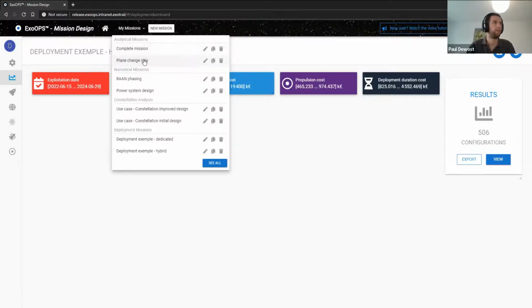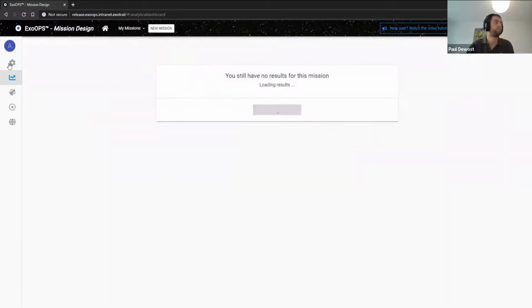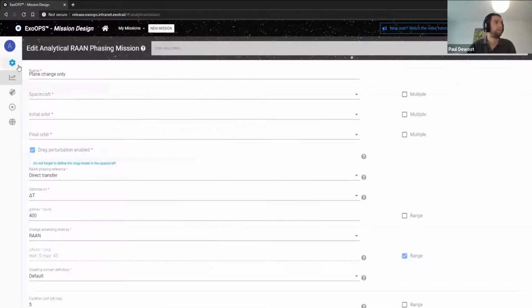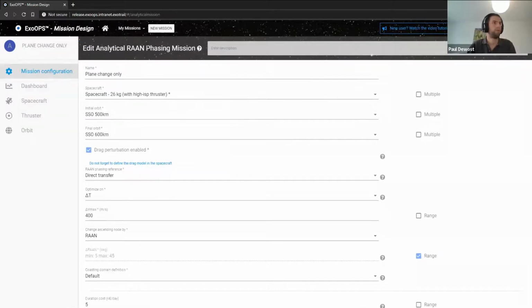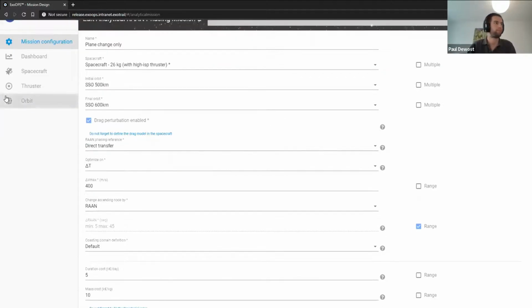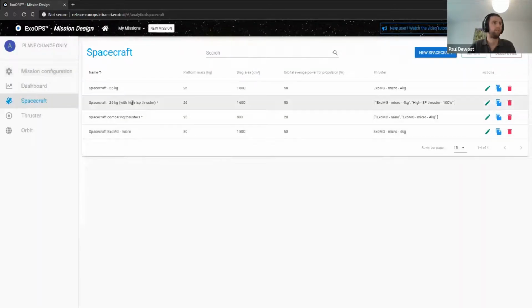And so here, if I go to the analytical module, I will show you a run phasing mission, which is basically the mission performed during the deployment of the constellation after the rideshare has put my spacecraft on its deployment orbit. Then it needs to reach its operational orbit, and so it has to perform a plane change. And so I want to be able to simulate that to understand what is the best propulsion system for me here. And so here what I did is I created a spacecraft with a parametric thruster.